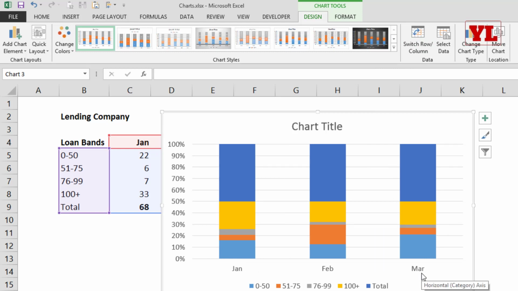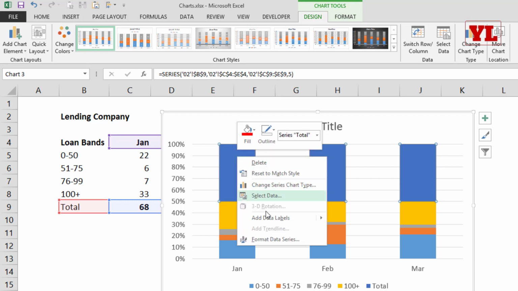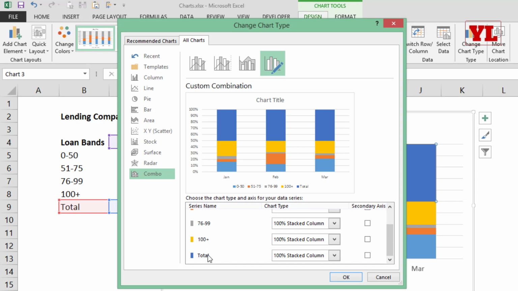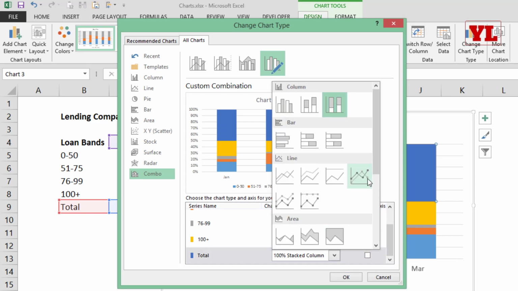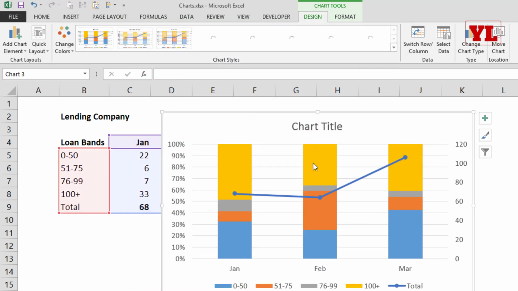But hey, one of these chunks is the total and that should not be mixed up with the individual loan banks. So what do I do? I right click, I go to change the series chart type. So the total is listed at the bottom. I completely change that into line graph and secondary axis. Notice how quickly I'm able to show what is the total amount of loan disbursed, and in each month the proportion of every loan band amongst them. So as I press OK, that's where you get the chart.